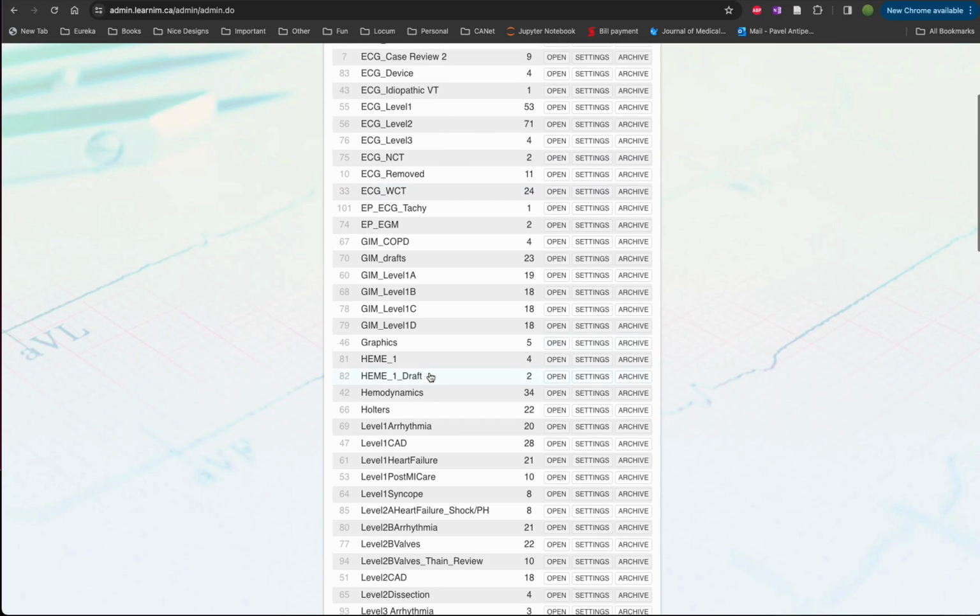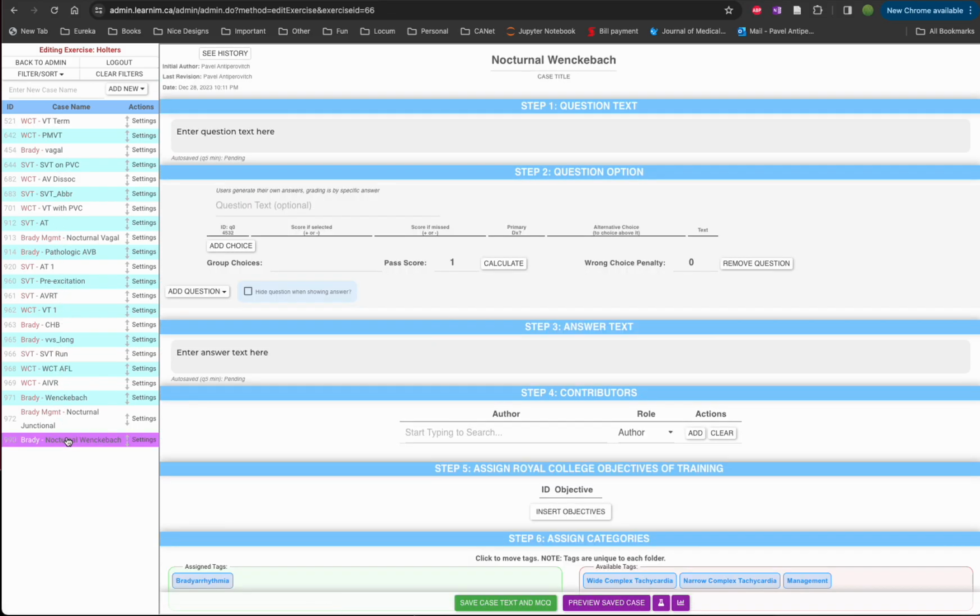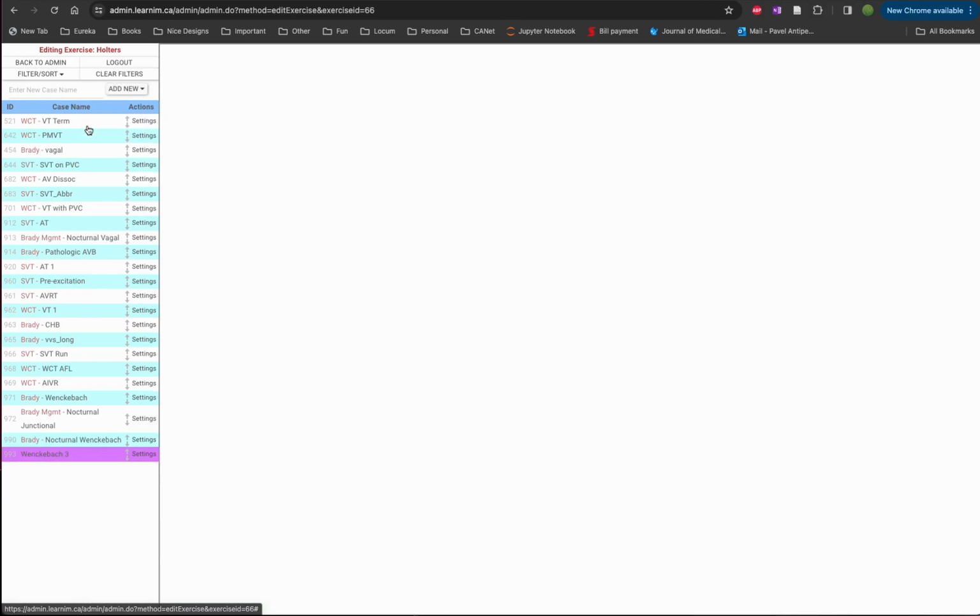So the case folder we'll be working on is called Holters. So we're going to go to that. On the left here are all the previous cases that were added by various editors, and if you want to add a new one, you can click at the top here and you can give it a name. So Wankibok, for instance, click add, and you can have the case have a question already in it, or you can do a blank case if you want. It doesn't really matter. So we're just going to select this.